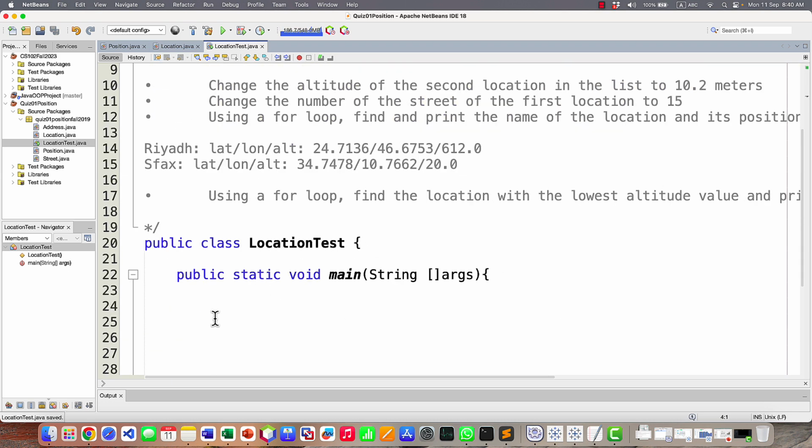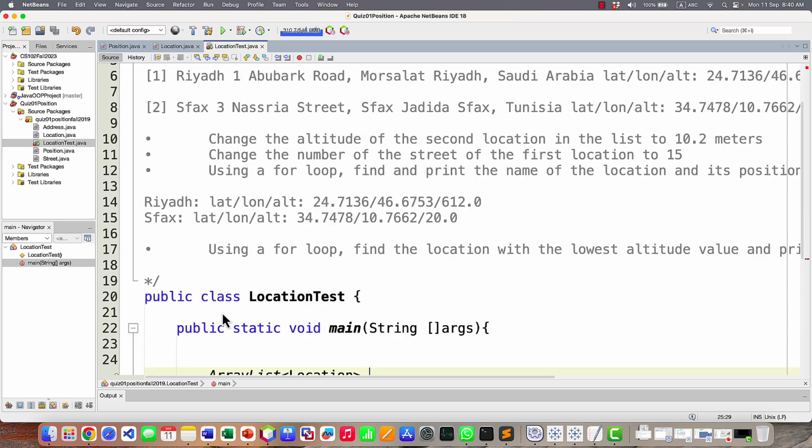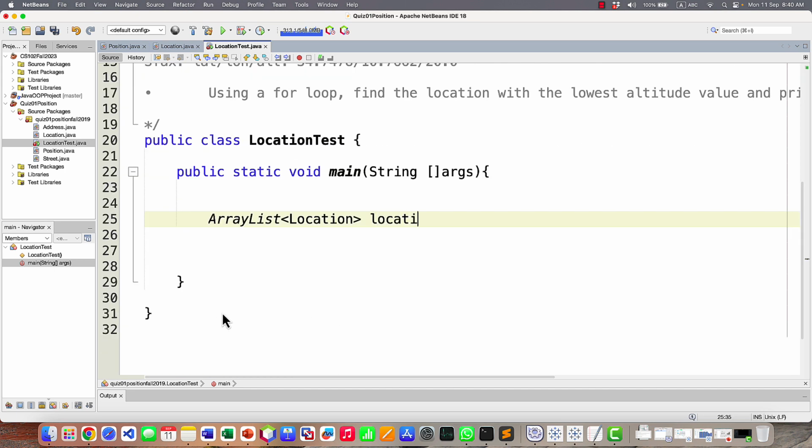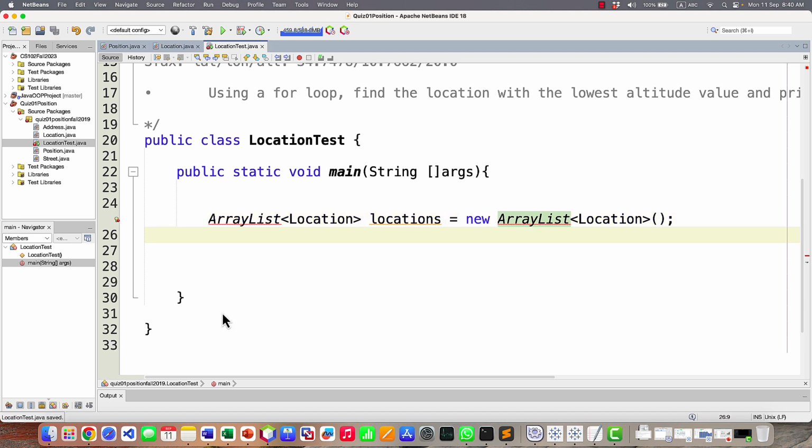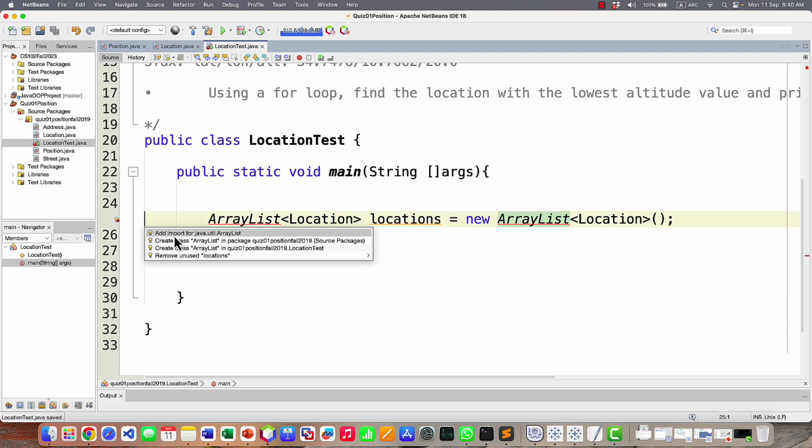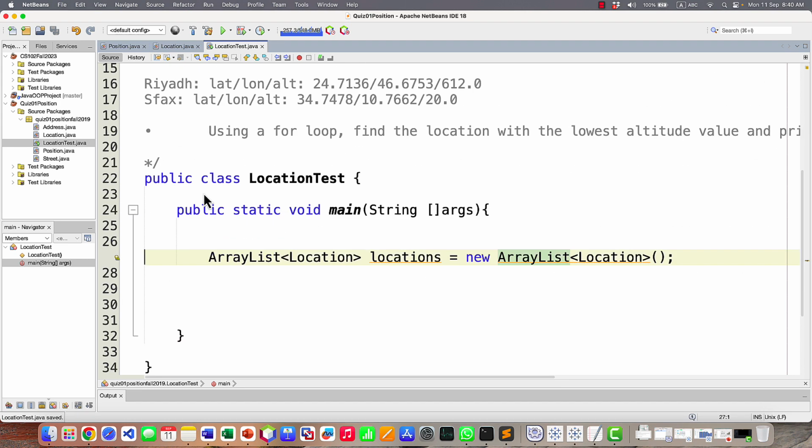So first of all, we create an array list of location objects. So this is a generic class. We will have a complete lecture on generic classes. We will understand what it means. But this is how we define an array list of type location object. So what is the name here? Locations equal new array list of location, and we call the constructor. So I need to import array list. We need to import it.